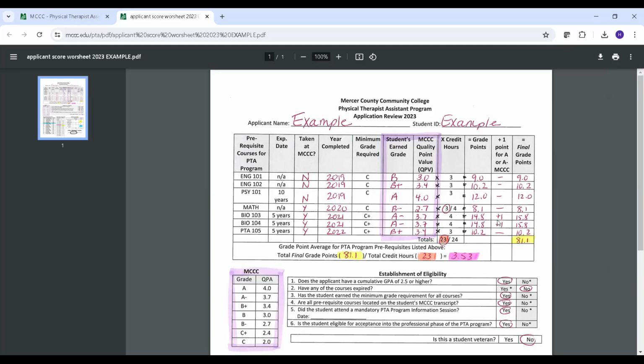Now, for any course that he took at Mercer and earned an A or an A minus, we gave him a bonus point here. So his 14.8 for A&P 1 and 2 actually ends up being a 15.8. And then in the final column, we add up all those final grade points and he got an 81.1.